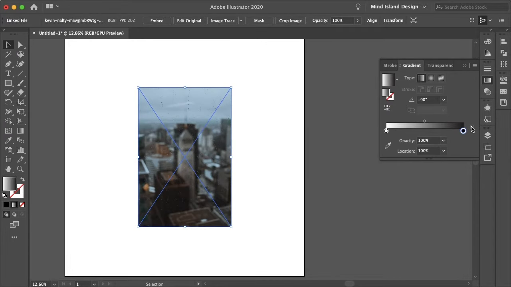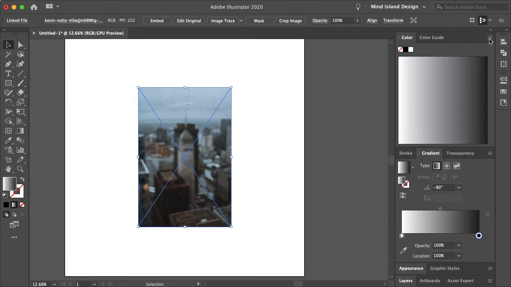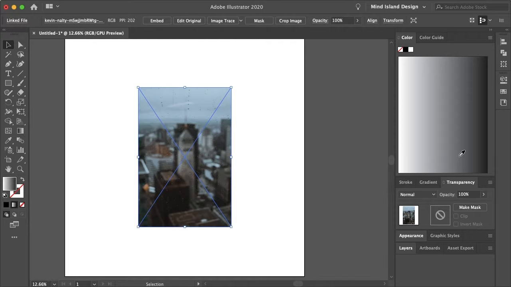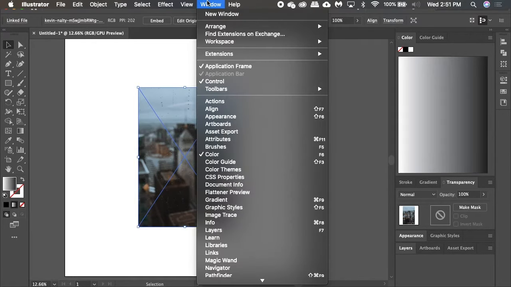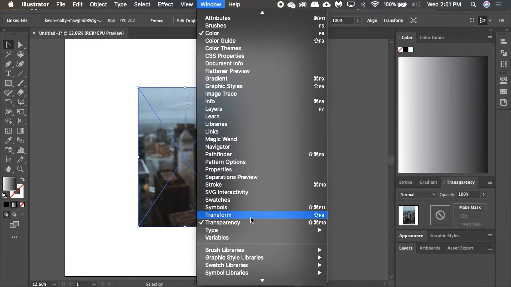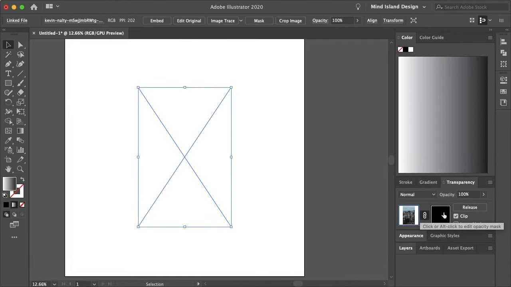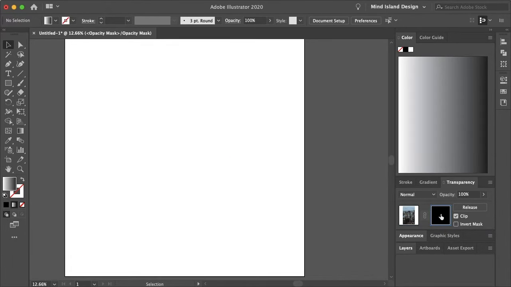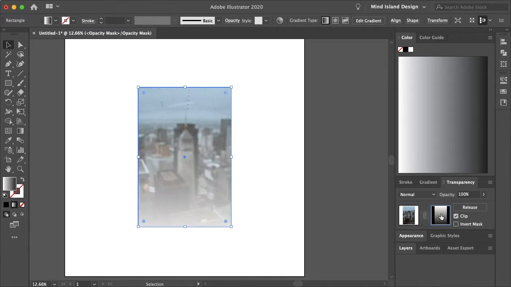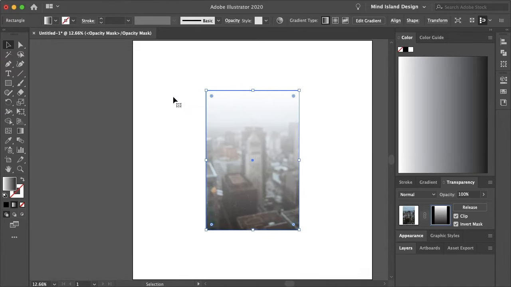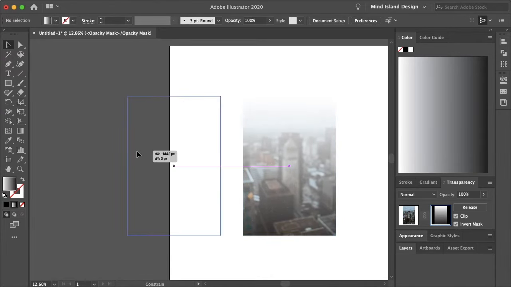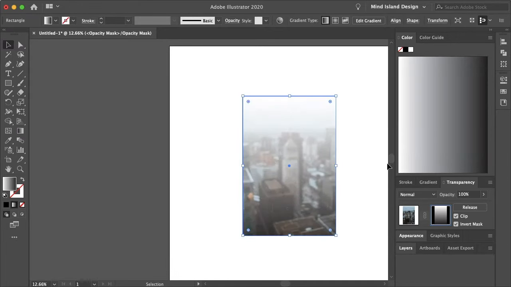So now if we select our image, and let me just open up this panel here, you want to find your transparency panel. And if you don't see it here, you can also just go to Windows and select transparency down here. And basically you'll want to just make a mask and select your mask layer and just hit Command Shift V to paste back in place. And as you can see, it pasted that gradient onto this mask. So now if we invert it, it will fade into the background.